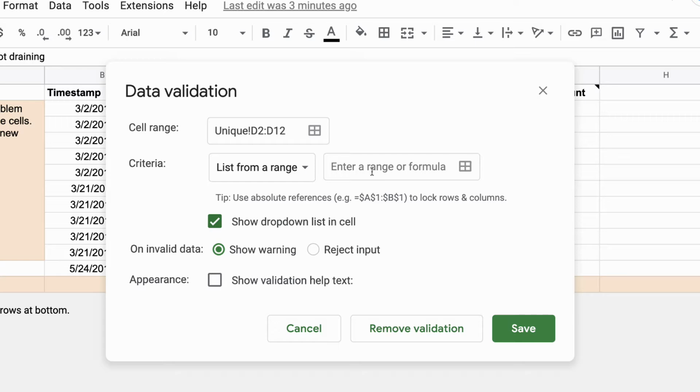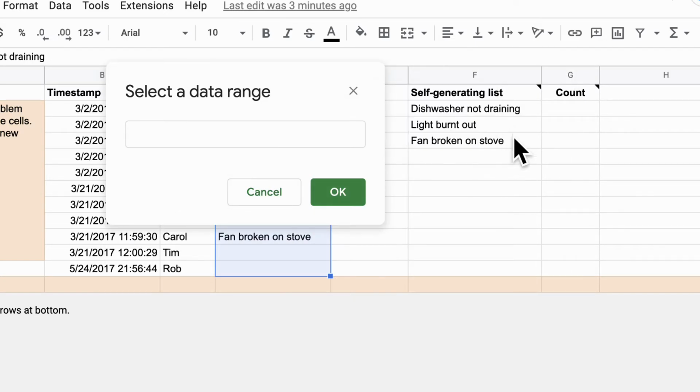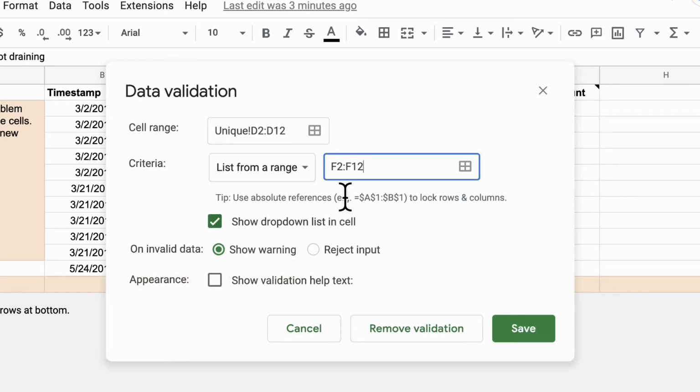So E3 through E10. Instead, what I'm going to do is I'm going to click on here, and I'm just going to go to here and click and drag. I'm going to get the same result, F2 through F12 in this case, of all the elements that I want. And it's going to be applied to the cell range of D2 through D12. Excellent. So let's hit save.